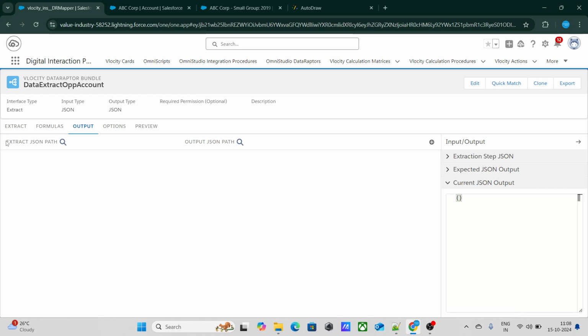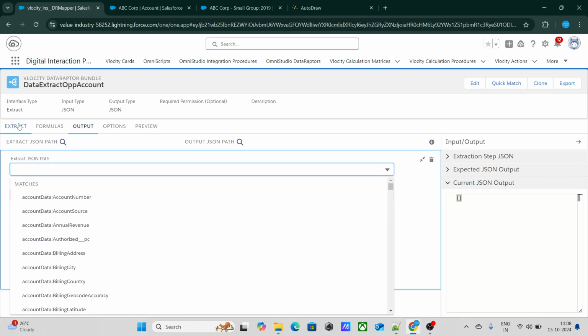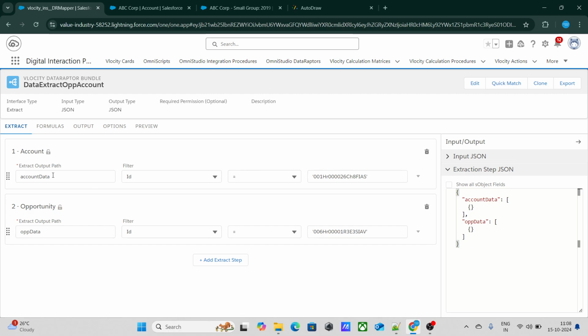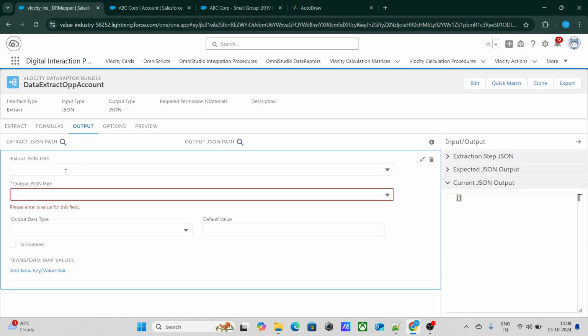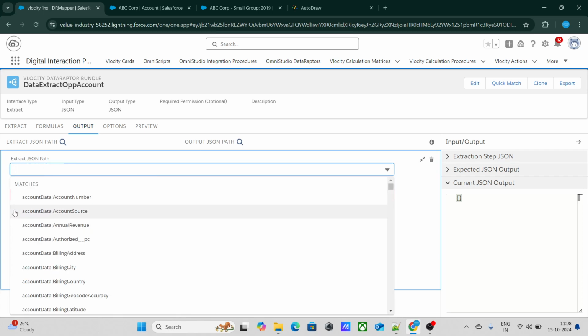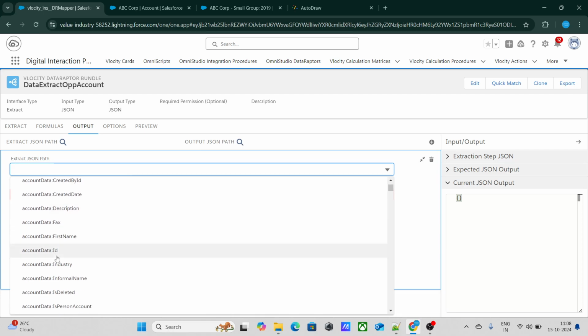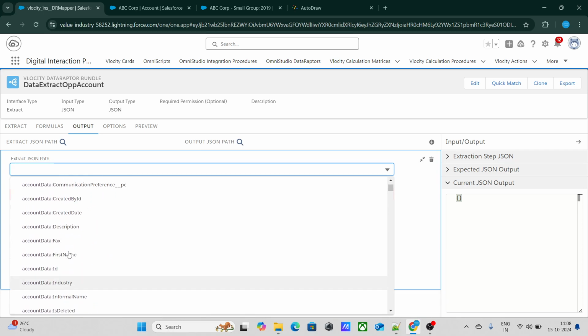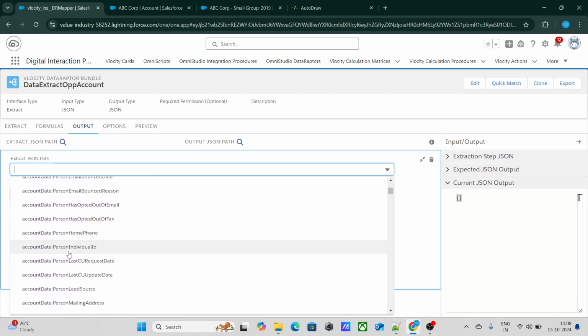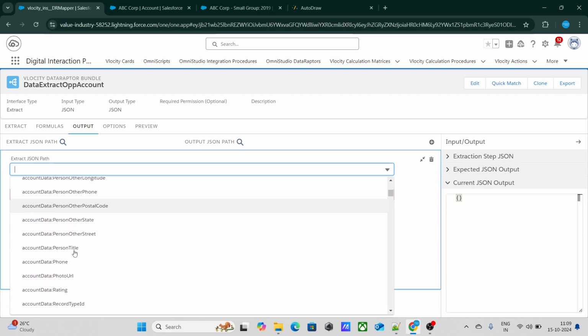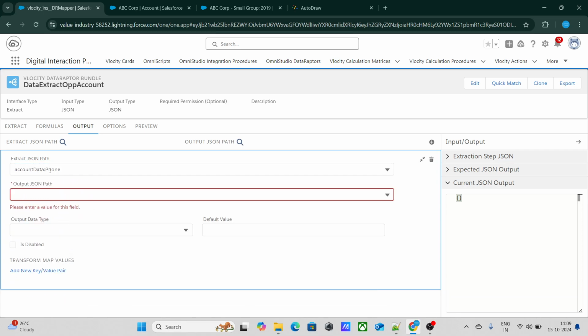Here you need to map the fields, or specify which fields you want to query. For example, whenever I query the records, it's going to store them within this particular variable, and from that variable, let's say I want to fetch only the phone number. So in the extract JSON path, I will specify account data, which was the variable you saw in the extract part, and here I will specify the phone. Okay, so here: account data phone. So basically I'm getting the phone from that account data variable.